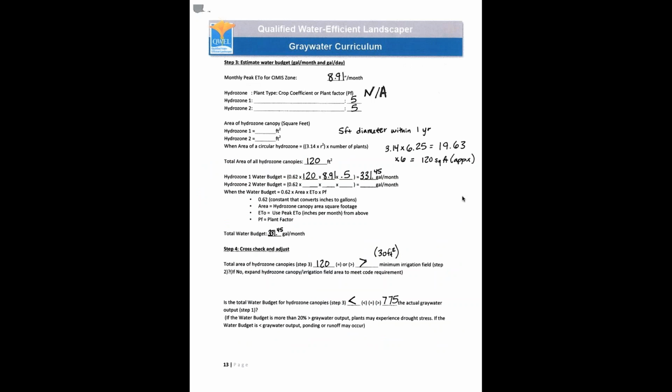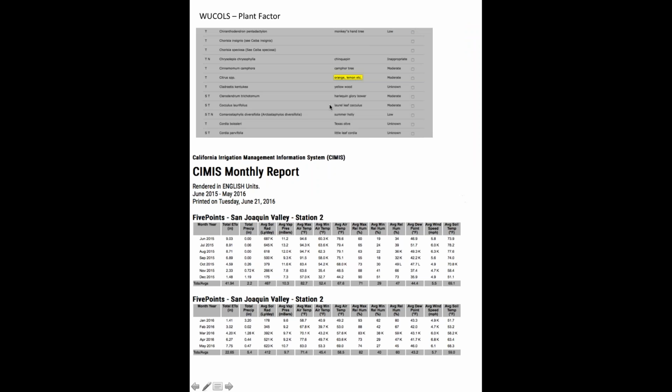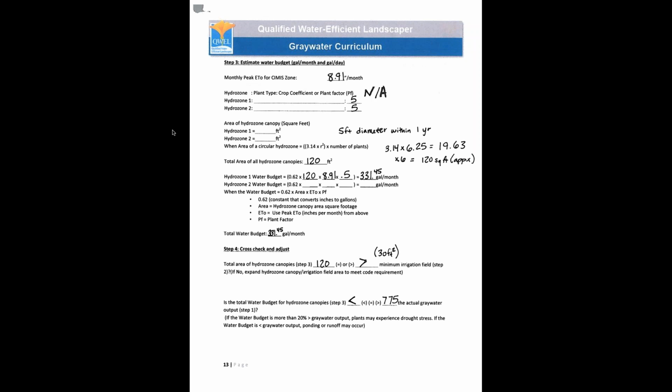So we multiplied that times our 0.5, which is our plant factor for a moderate water use tree. There we're showing WUCOLS, the water use classification of landscape species database, and an orange citrus tree listed as a moderate water use, which would equate to a 0.5 plant factor. And then we multiplied all those together to get 331.45 gallons per month as our total water budget.